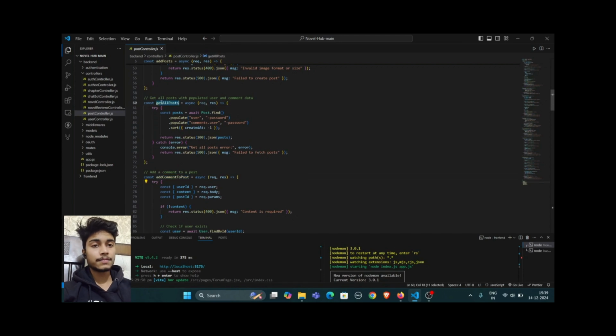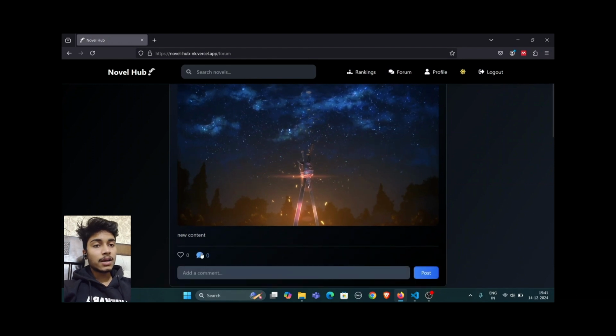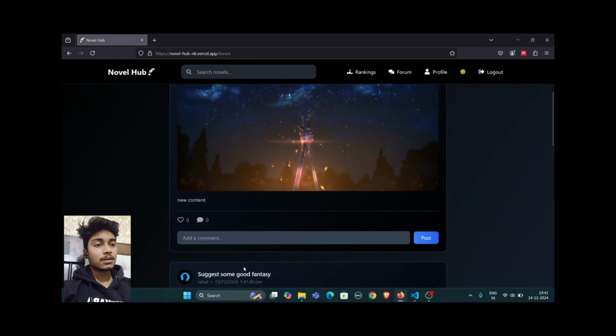Next, this addCommentToPost function is used to add a comment on the post, which I showed you in the front end. Here, we can see that if I click on this comment icon, there is no comment present at this moment. Now, let's add a new comment here.